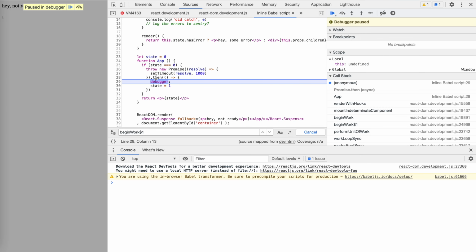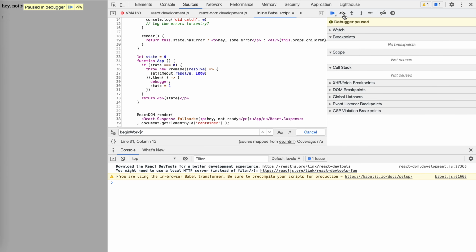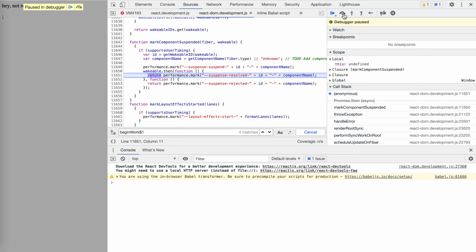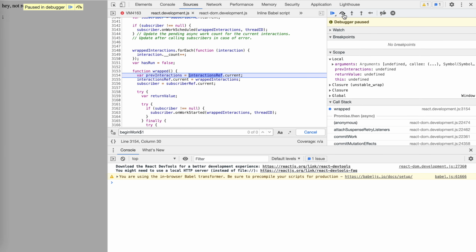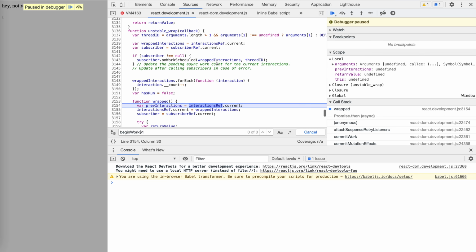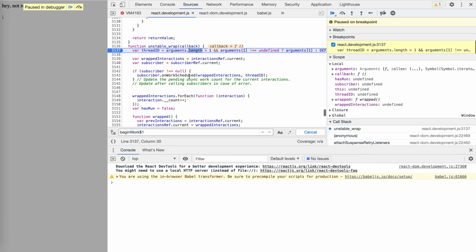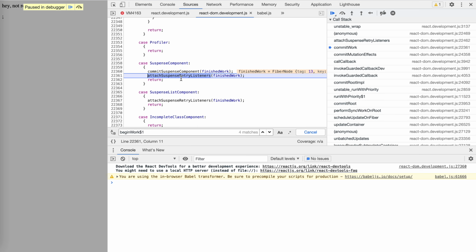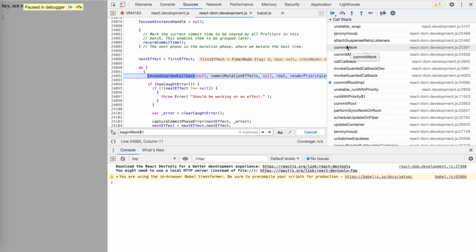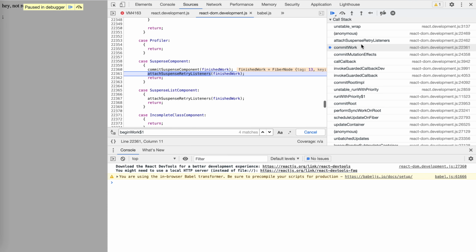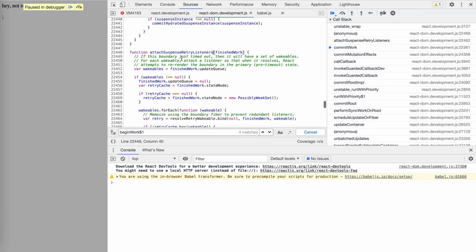And then the callback, the promise resolved, the debugger sets update the state. So this actually should trigger the update, but let's see how it is triggered. Return this, no problem. And wrapped. Okay, I think we missed something. Is this wrapped? Unstable wrap. Okay, let's see what it is. Oh, here, when we are throwing, when we render and commit, we actually will attach the suspense retry listener. In commit work, we found the suspense, we commit suspense component, of course, attach suspense retry listeners.